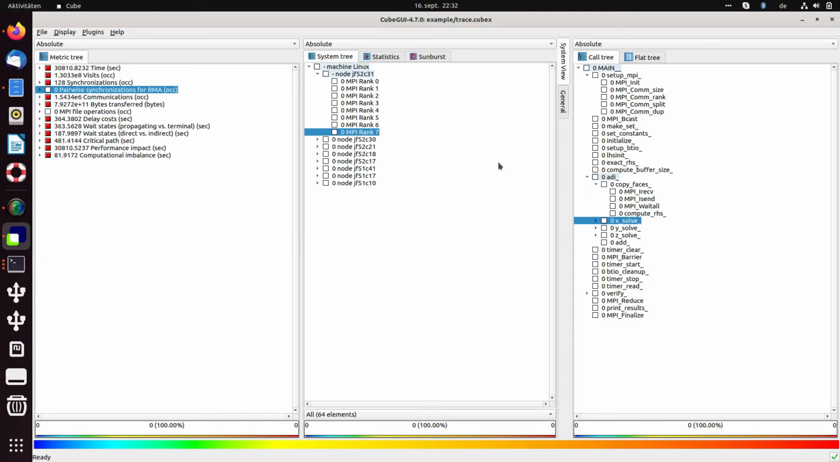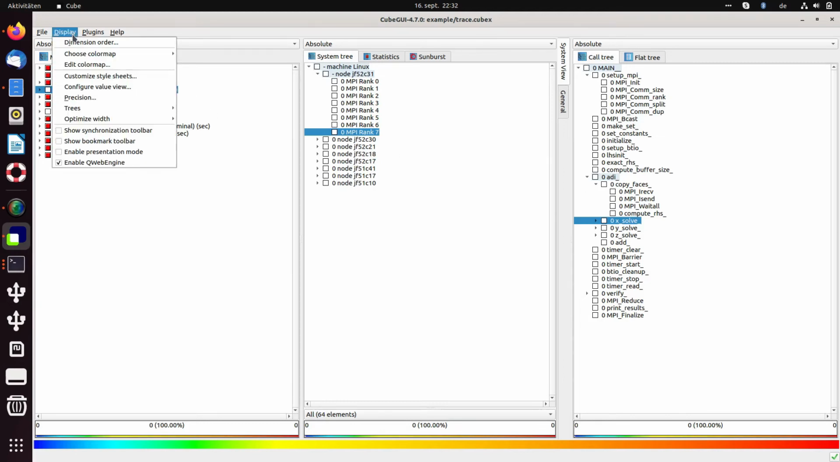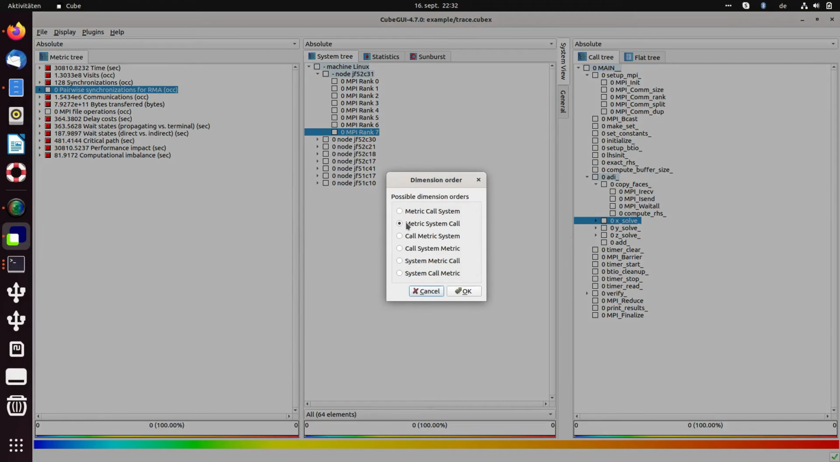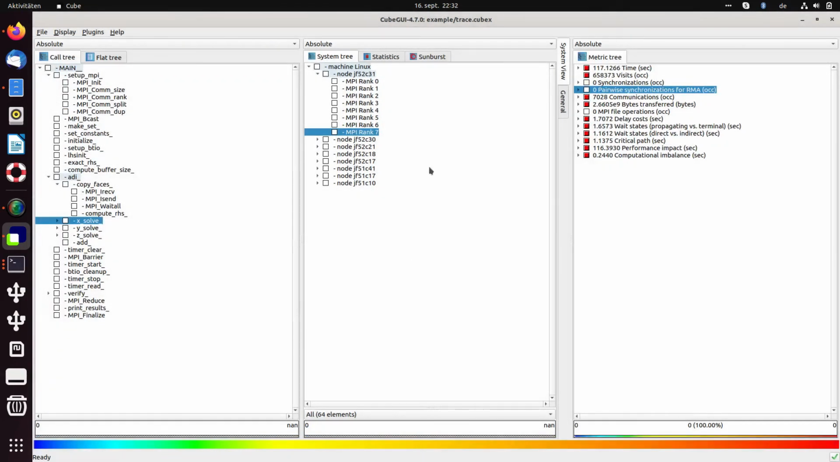Or we can do it better. We go into the menu Display, we go to Dimension Order, and we bring to the most right side the least specified panel. In this case, it is metric, and for example, we can choose either call tree, system, metric, or system, call, metric. Let's go for this one. And here we can select xsolve, our call path of interest. We select MPI rank 7, or our rank of interest, and we see the metric values.